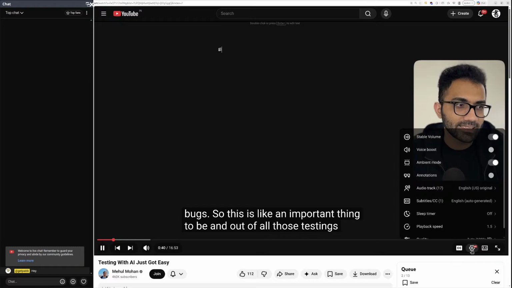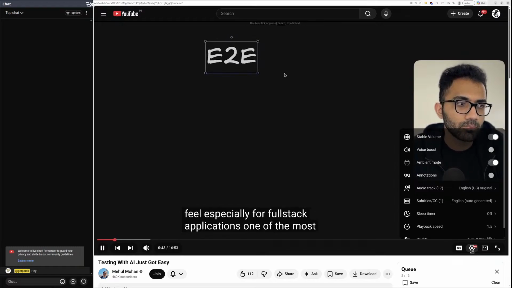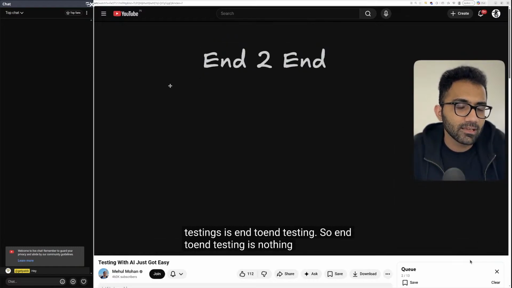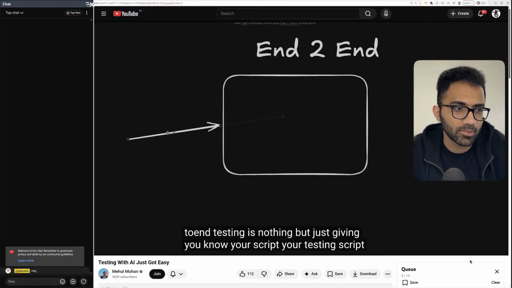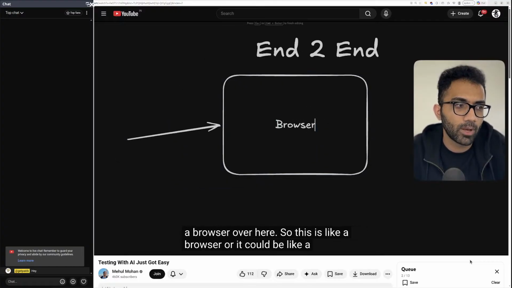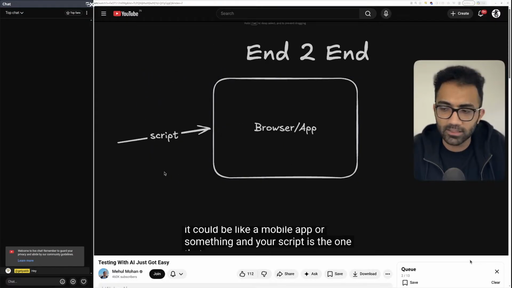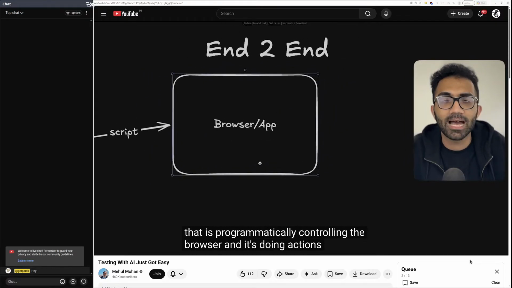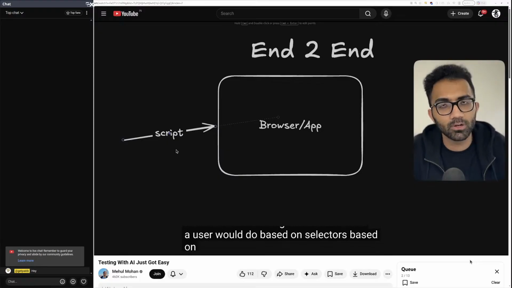And out of all those testings, I feel, especially for full stack applications, one of the most important is end-to-end testing. End-to-end testing is nothing but just giving your testing script a browser over here. So this is like a browser, or it could be a web app, or a mobile app or something. And your script is the one that is programmatically controlling the browser, and it's doing actions as if a user would do, based on selectors and different things which are possible.